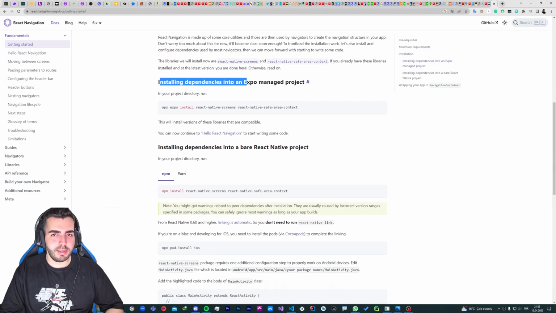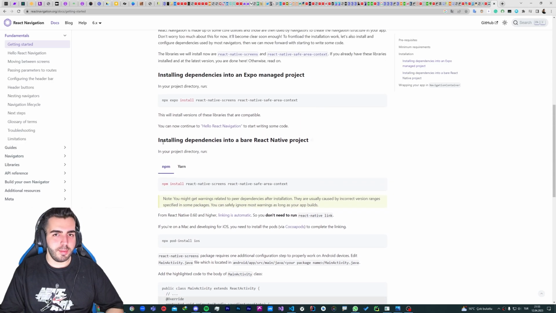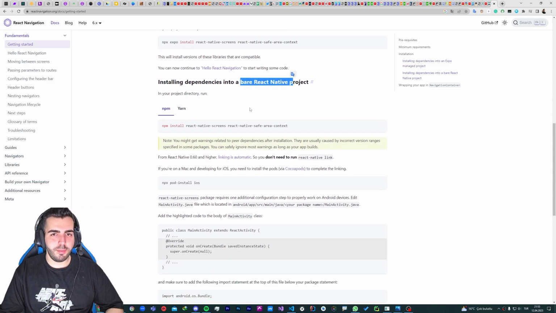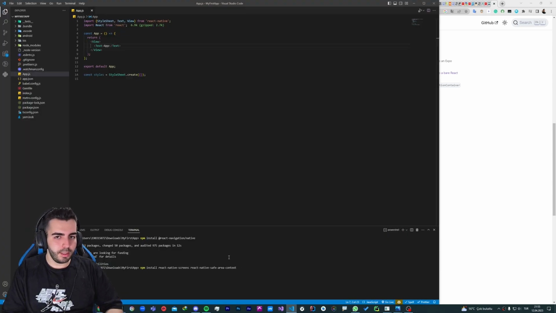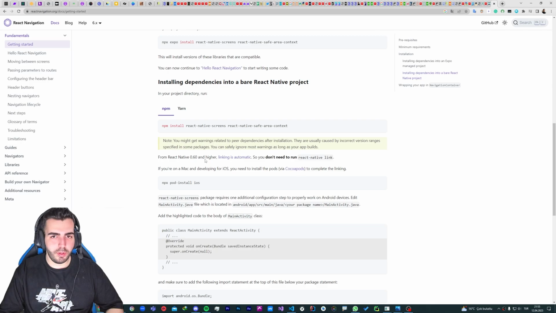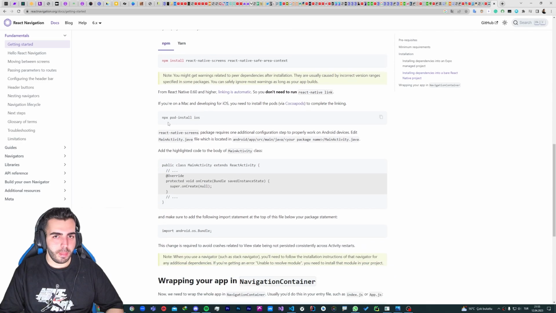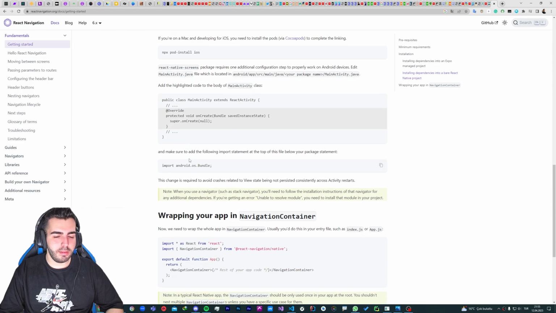Installing dependencies into an Expo managed project: we are not using Expo, we are using the native React Native CLI. So we are skipping that. Yeah, bare React Native project, that's us. So we have to download these two. Let's copy and paste. Let's install react-native-screens and safe-area-context. Perfect. Yeah, we're not using iOS today. We're deploying on the Android side.